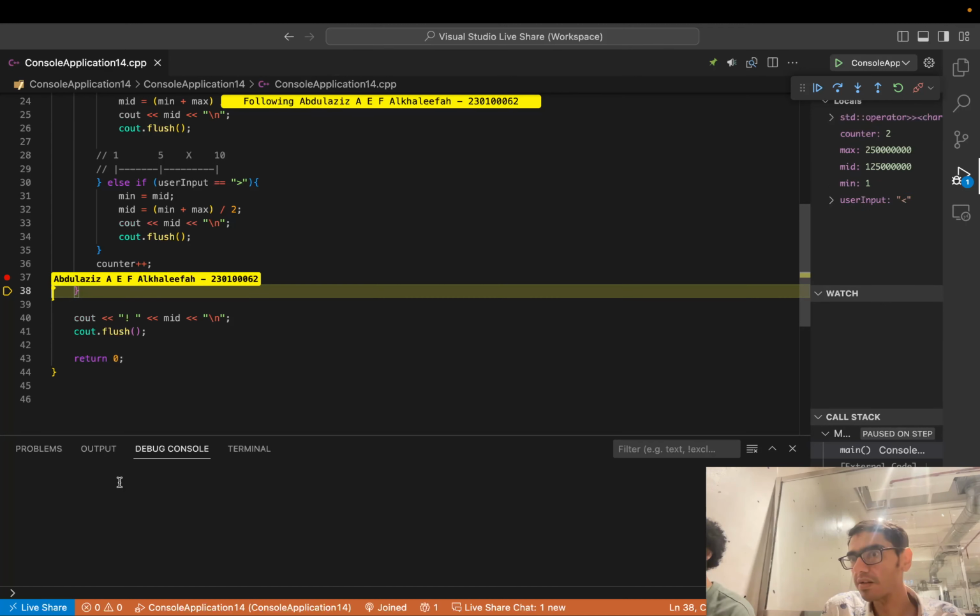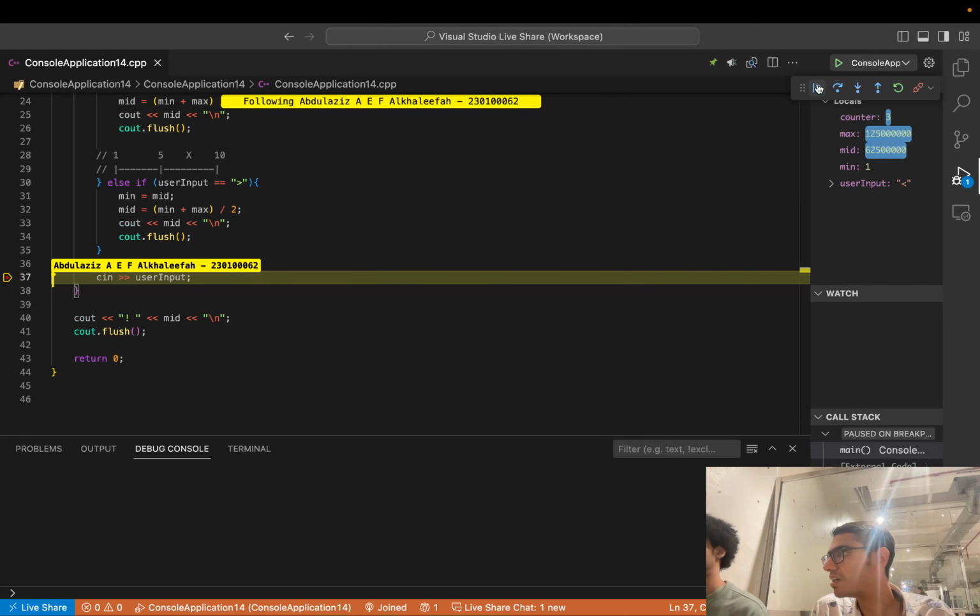Enter. Counter is still 2. It will increment when it finishes this loop. Okay, I believe, yeah. Let me try from my side. From my side, I have the continue. It is F5. F5 is continuing. Press F5. Forget about this.